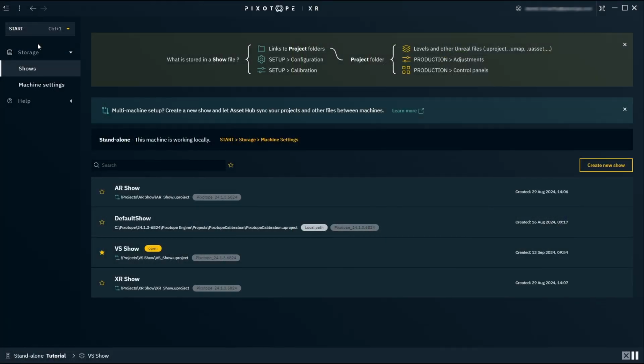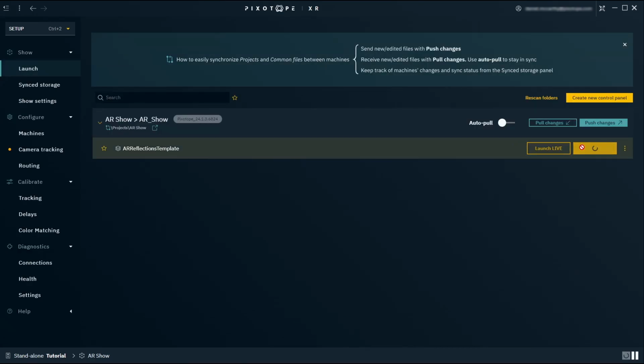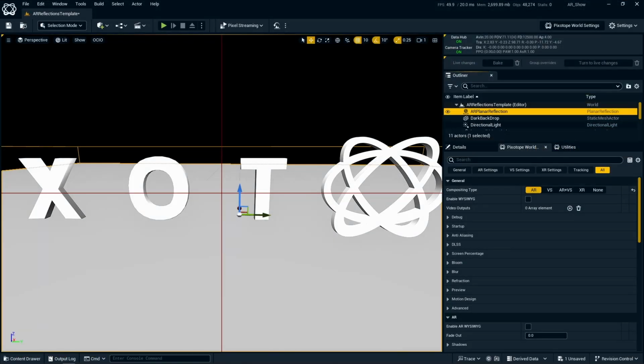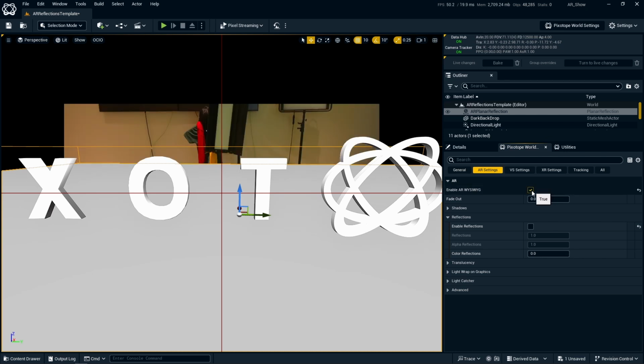Now let's go ahead and launch the AR scene. With the scene loaded, let's go through the Pixotope world settings to make sure we have everything set up. We're going to make sure that Enable WYSIWYG is selected, and in addition, under AR settings, ensure that AR WYSIWYG is also selected. Also ensure that the compositing type is set to AR. And now that we have our AR scene set up, let's press play.